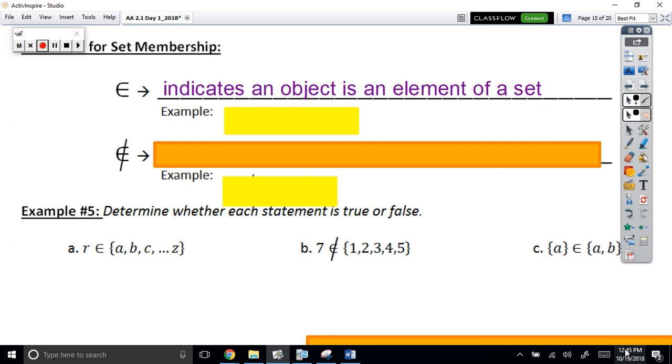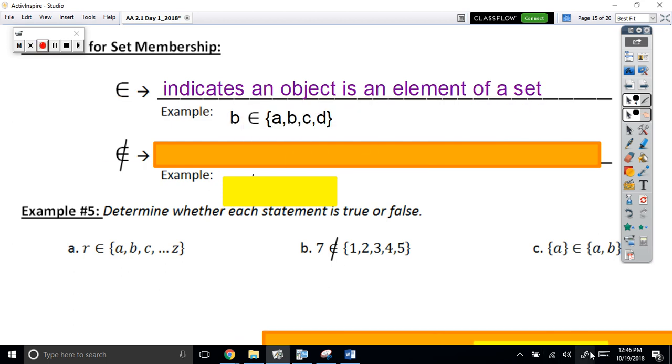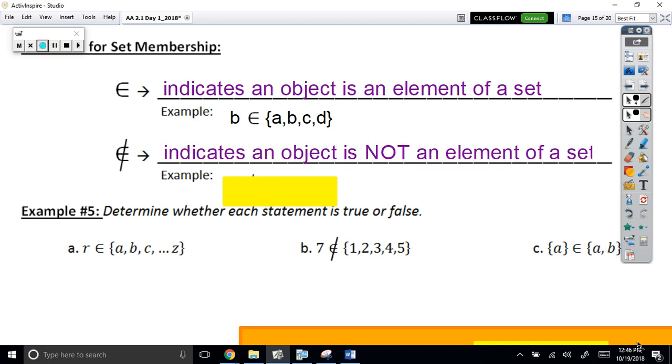So for example, B is an element of the set A, B, C, D. B is an element in that set. Again, when you're reading it, you'll just think is an element of. Stick a slash through it, it means that it's not an element of the set.